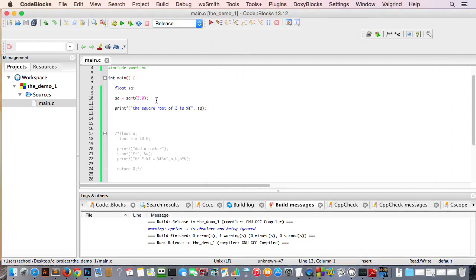Now let me show you the other one, how we do the power. There is a bunch of math functions that you can find in the C library, so make sure you Google that. You can find a whole list of them and find any function you want. I'm just showing you a couple of them here.